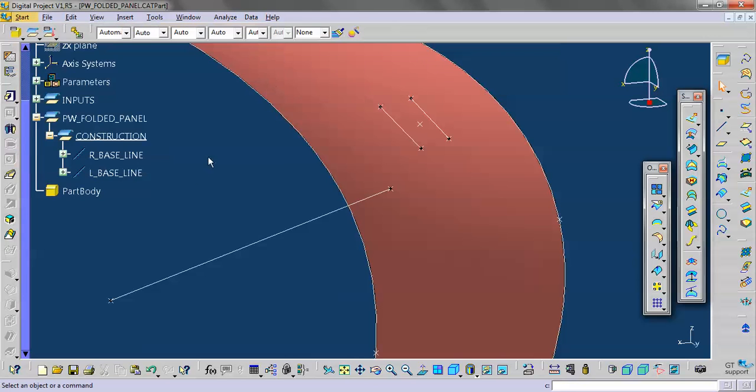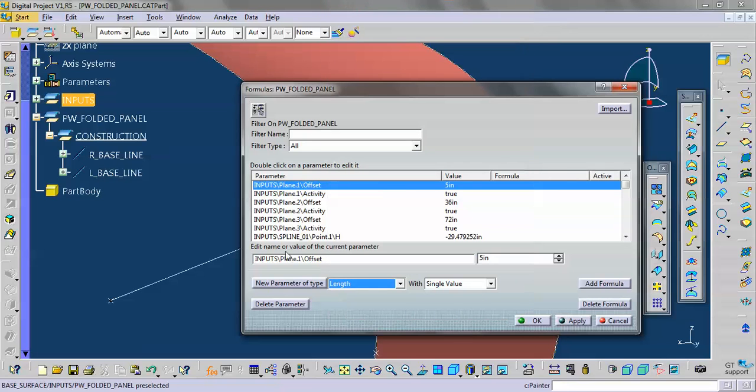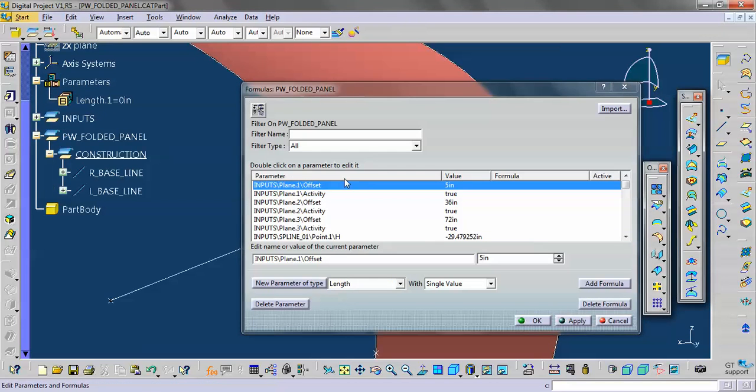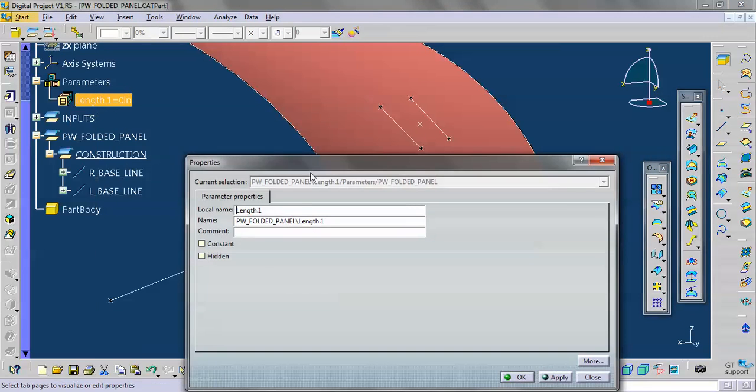So when you're in geometry, press the f of x button down here. It says formula, but you're creating a parameter. Go up to the parameter of type length, new parameter of type length. Press the new parameter of type button, and you'll get parameters in the tree. Length.1, press OK. I'm going to rename this, not Length.1, I'm going to rename this corner rise.